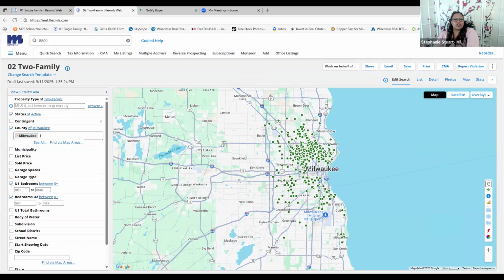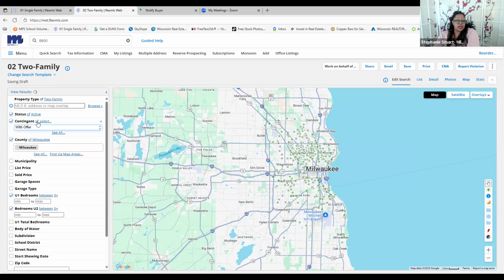Now, these are all properties, period. In order to get you to properties that are only active, you need to come over here to contingent. You need to click not of, and then with offer. So now it's going to take out all the properties that are currently pending and under contract.